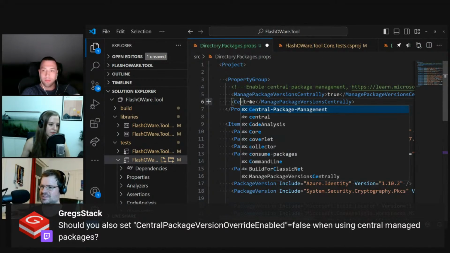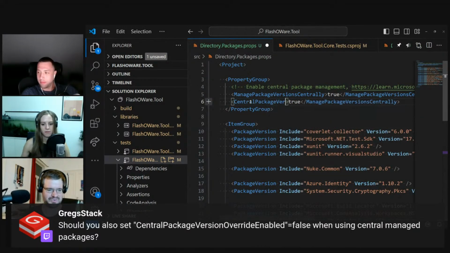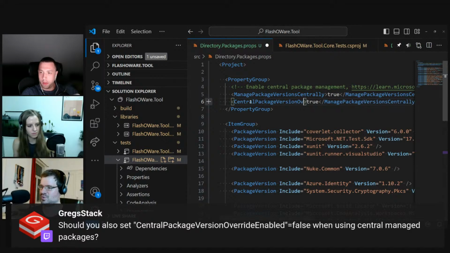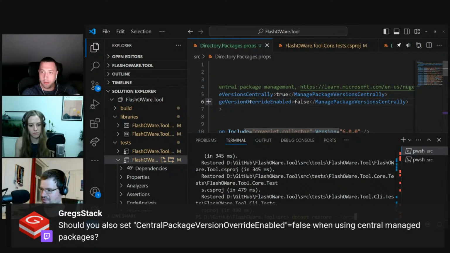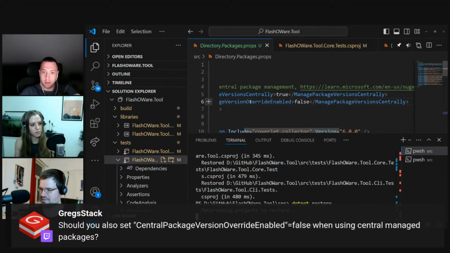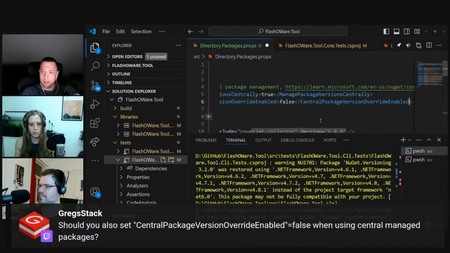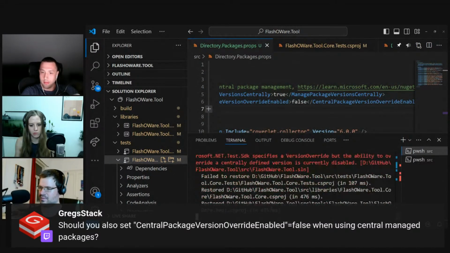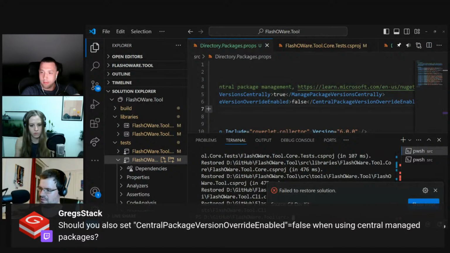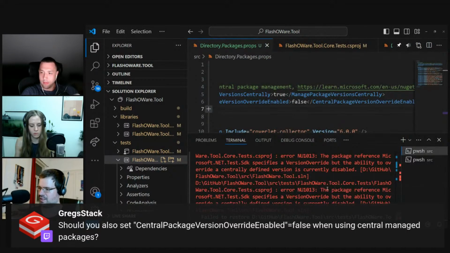Not sure what you mean. Central package version override enabled to false. So this would now fail the build. Yeah, but the closing tag needs to match. Oh, yes. Fail to restore: the package specifies version override, but its ability to do so is disabled.